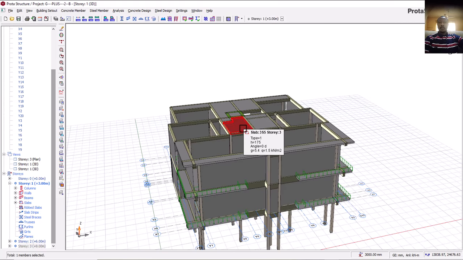Now come here. Can you see now that the value has changed? If you look at G, instead of 19 point something, you're having 23 point something. Automatically, the factored load has taken place. Can you see it now? So that is that.